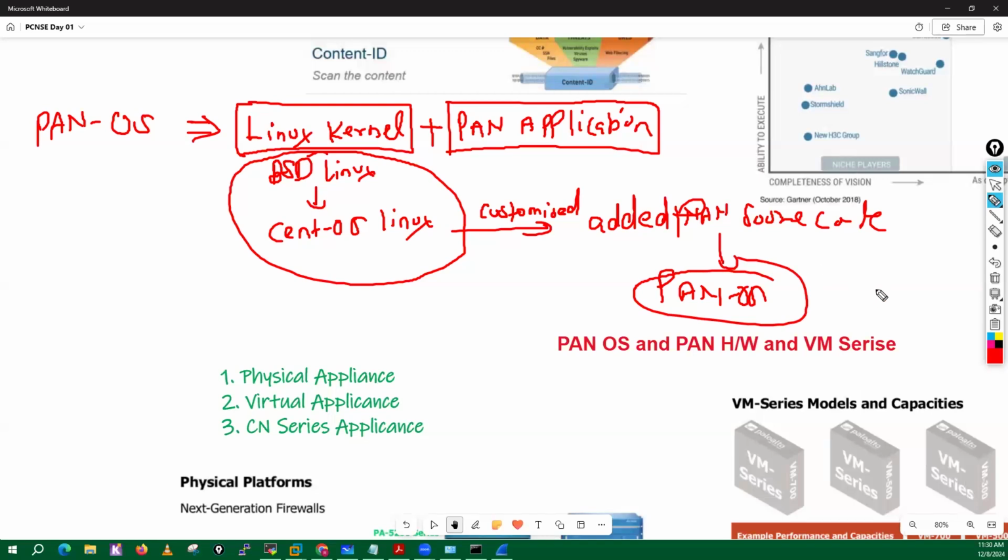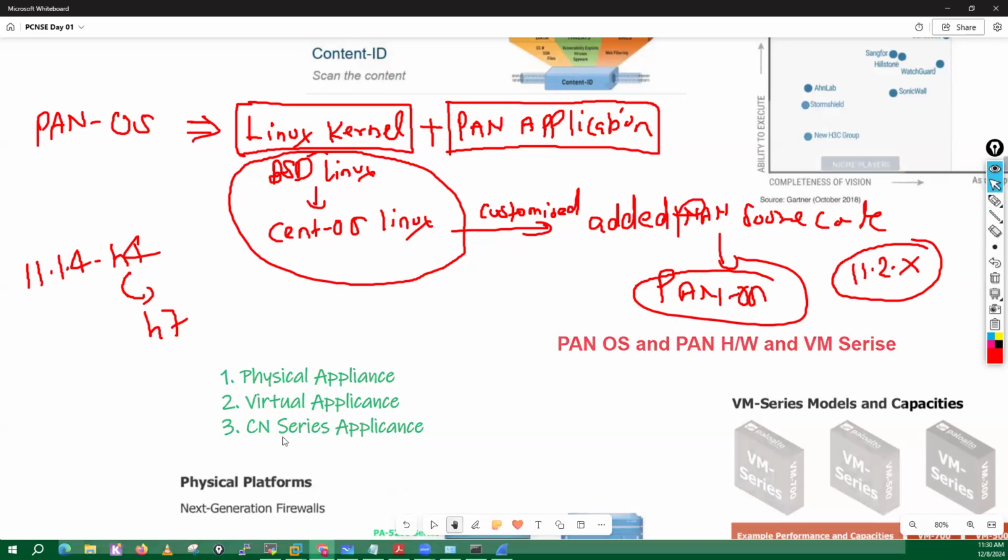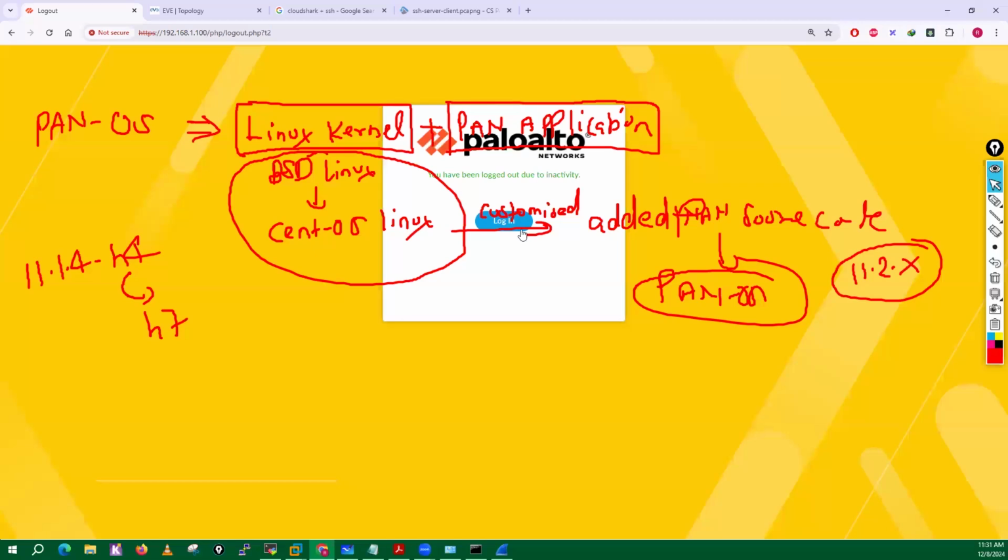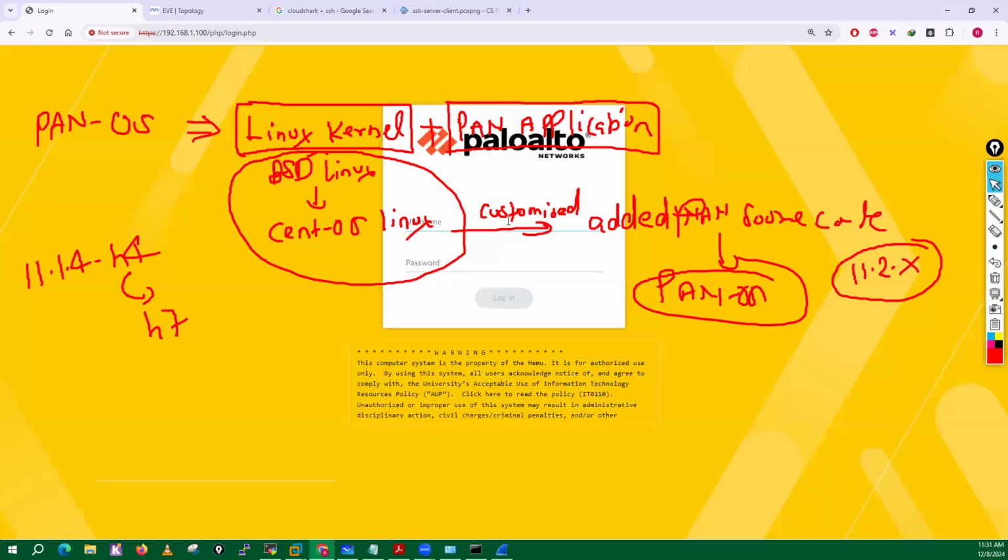The latest version of the Palo Alto operating system is 11.2.x. But the most preferred release as of today is 11.1.4-h4. I think I have heard the name, we have an H7 as well. I have not exactly, even though my firewall is also running the same version. Let me just log in and show you. Admin, admin123.